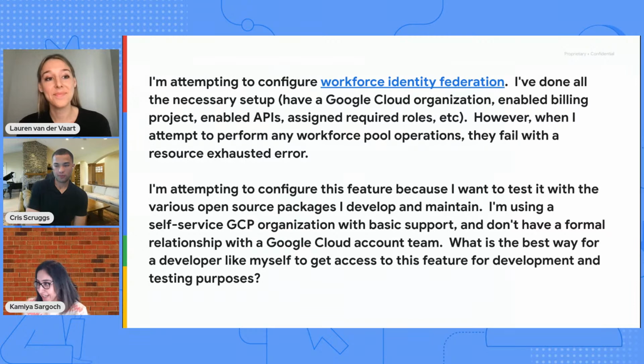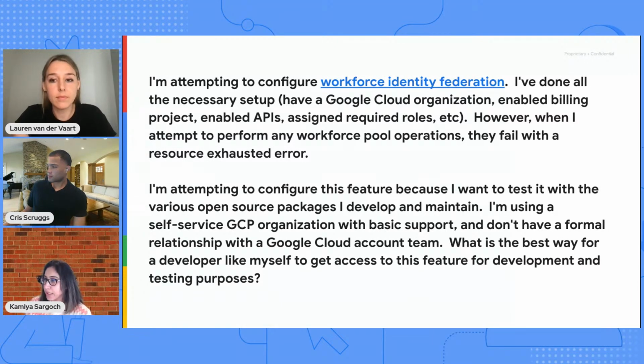That's a great question. Again, I think others would be facing this issue as well. So just for everybody listening to this webinar, Workforce Identity Federation allows GCP customers to seamlessly use their existing IDPs, identity providers, to access GCP services without the need of cloud identity provisioning. And you are right, you will see this resource exhausted error. This rejection is expected. We do enforce abuse protection. So currently, there is no broad-based access, and it's limited to some high reputation organizations.